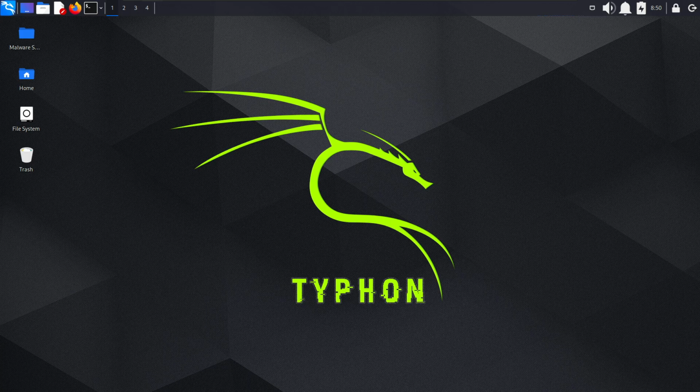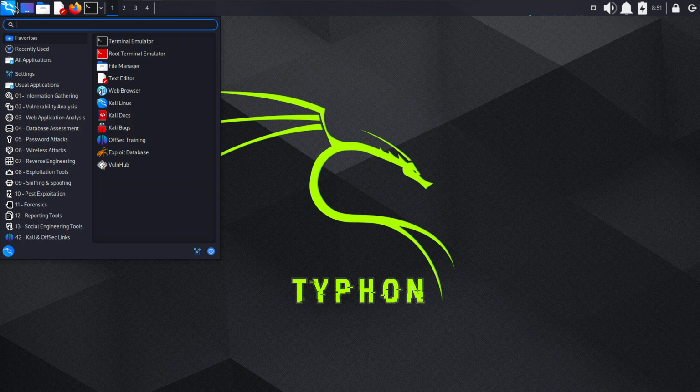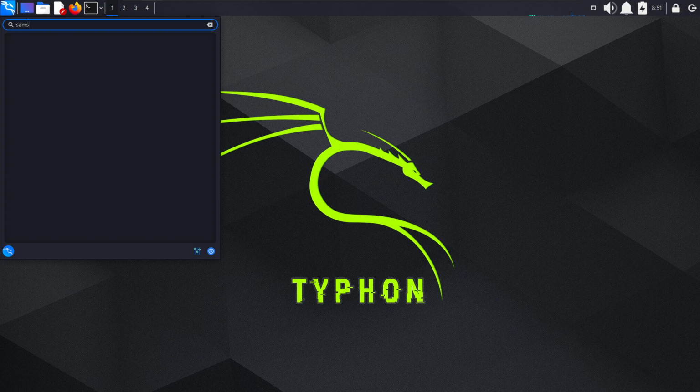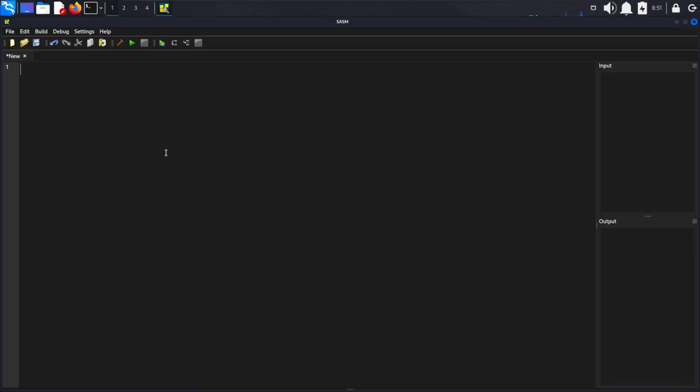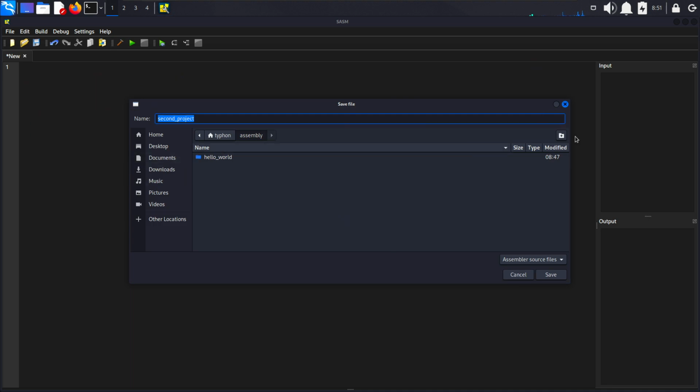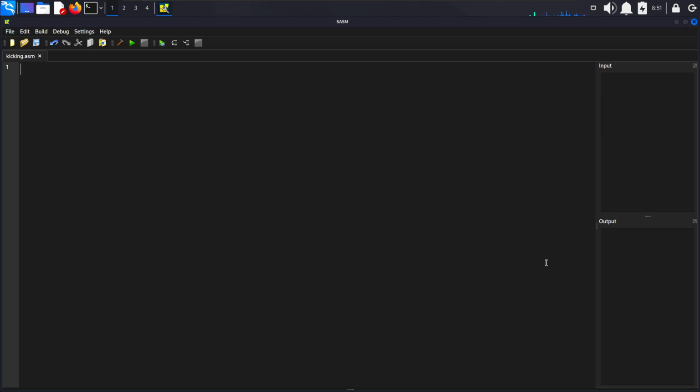First we will open SASM, or you can also choose another text editor, since you don't need much for developing assembly code. Let's use SASM here. Create a new project, delete this project, and save it somewhere. Our project name is going to be kicking. Save it as kicking.asm. And here is our ASM code.